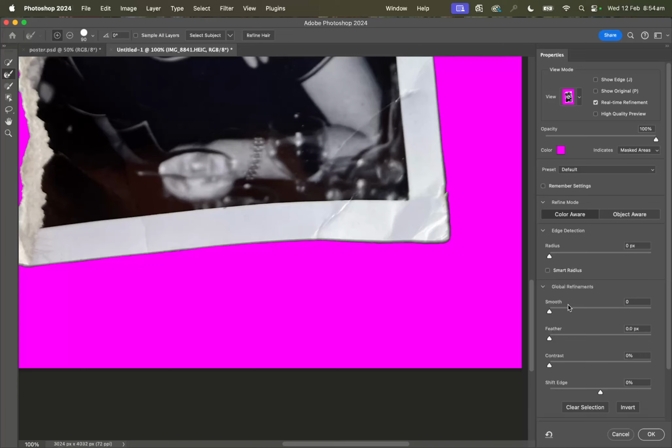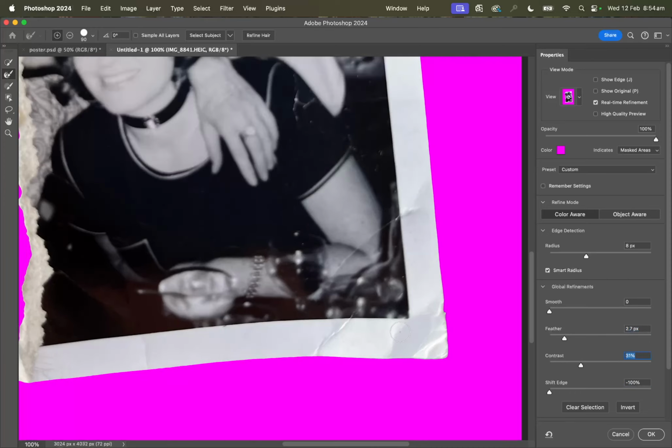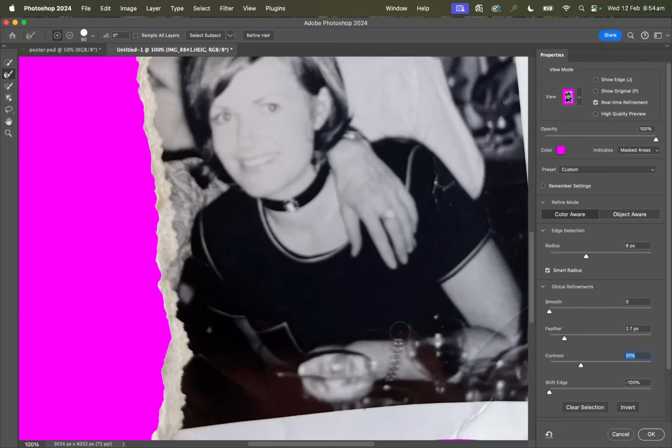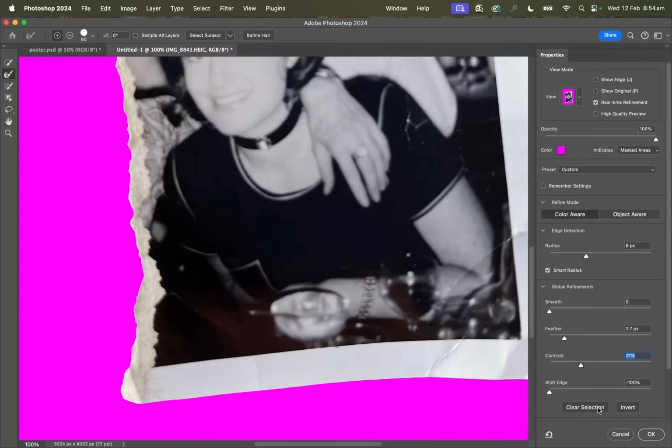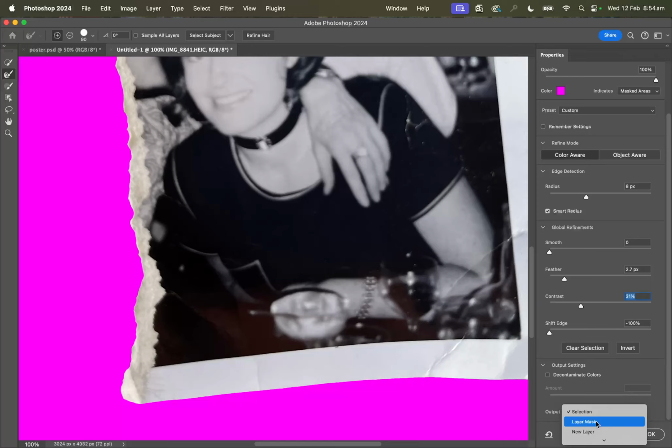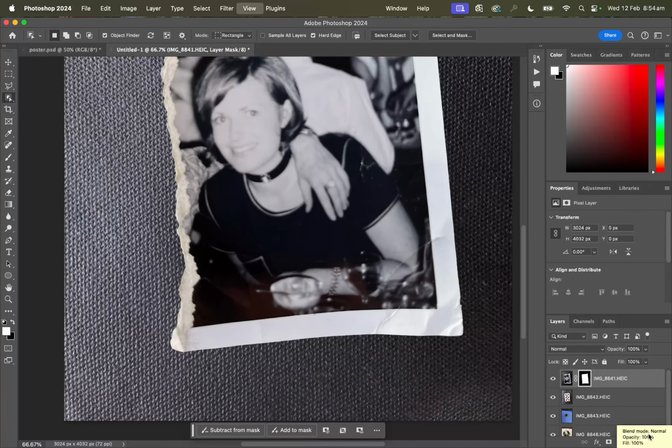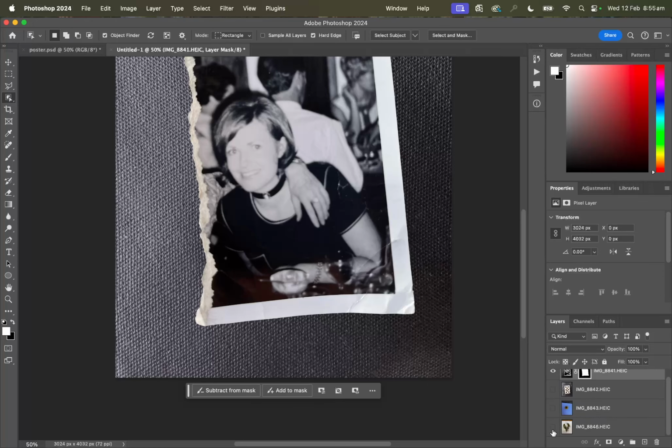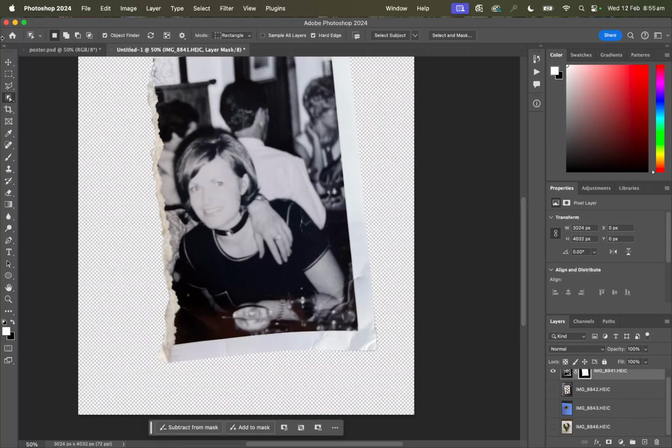A little bit of a halo around the edges there. I'm going to turn on the smart radius and shift the edge right in, and maybe just feather it and tighten it up a little bit as well. So that will do, that's fine, and I'm going to output a layer mask and go OK. So I'll just turn off all of these. So that looks all right.